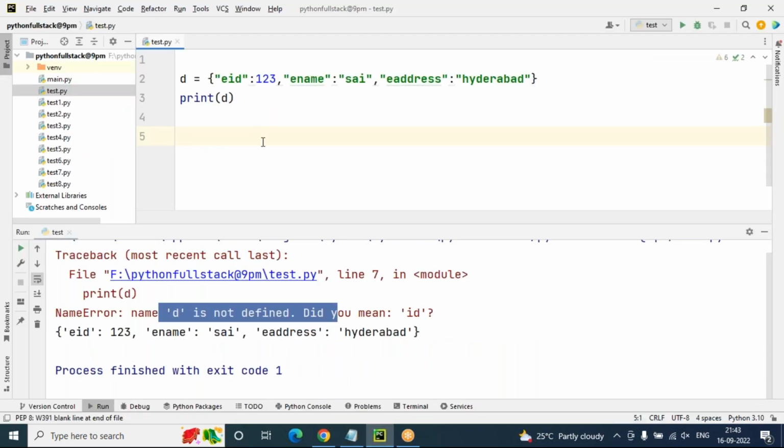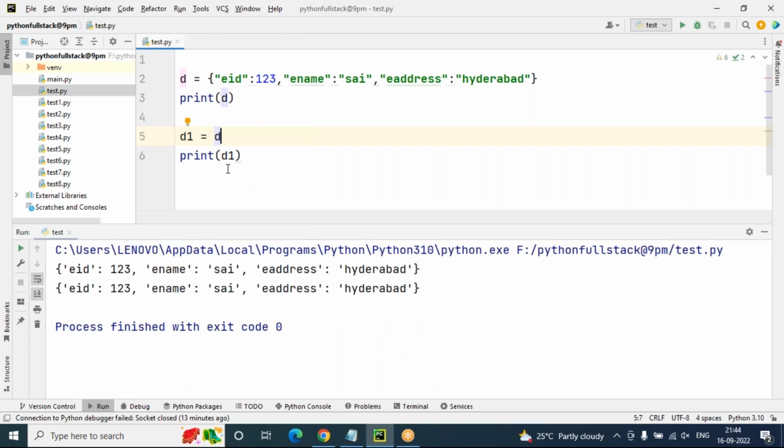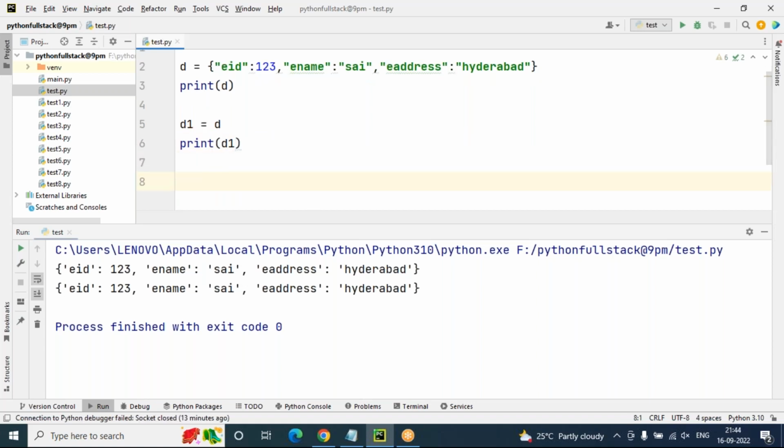Suppose D is already there. I'm taking D1 equal to D, and printing D1. So here D1 is nothing but an alias name. Alias name means another name of the D dictionary. So D1 is the alias name, the other name of D. We created one more copy, but it's not a deep copy, it is a shallow copy. It means whenever we make changes on either dictionary, D or D1, the other dictionary is immediately affected.